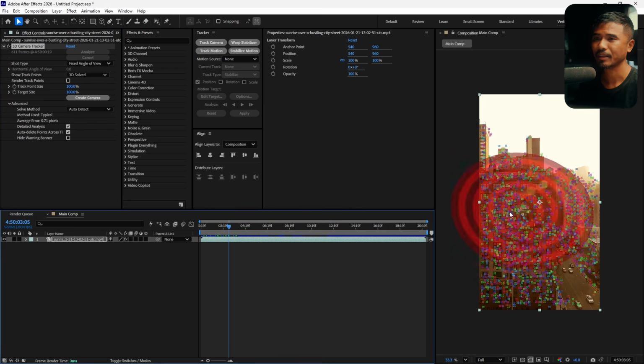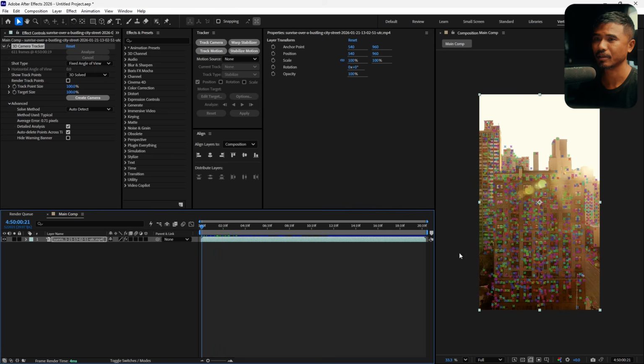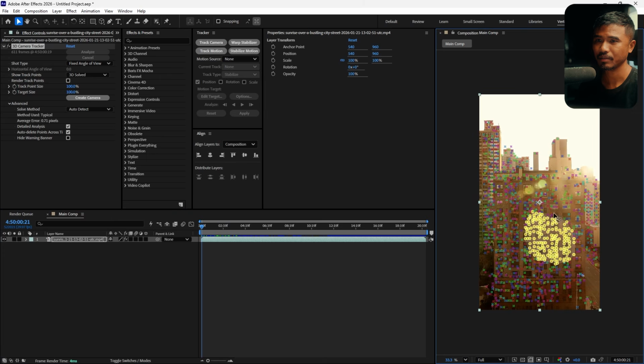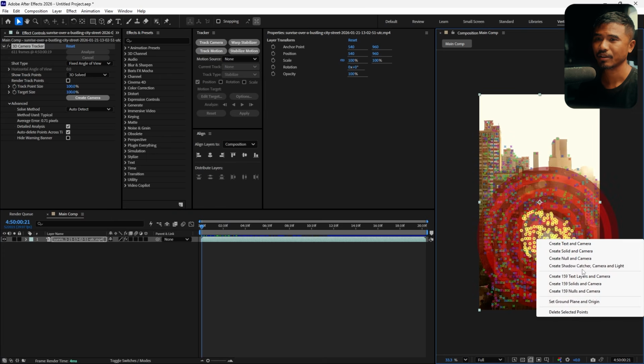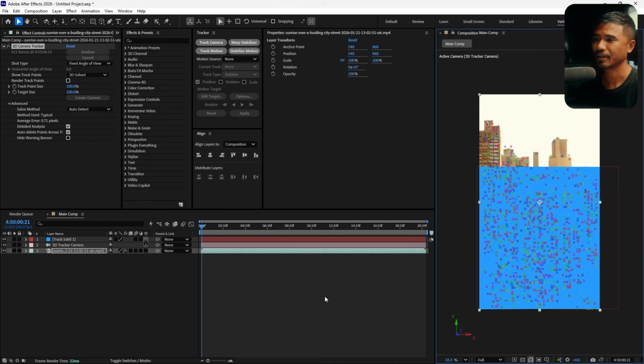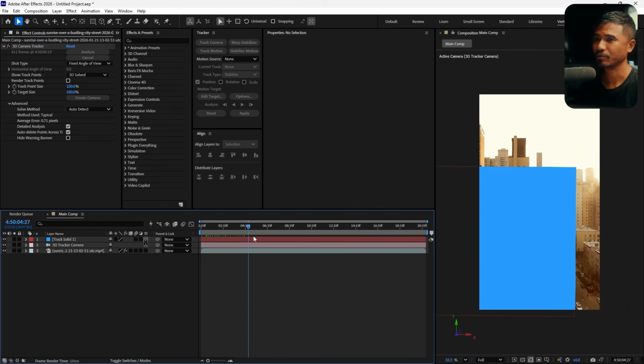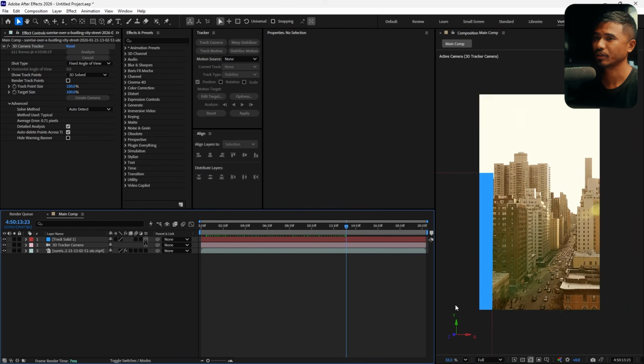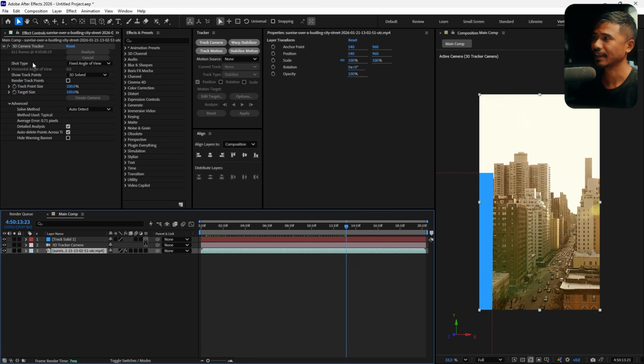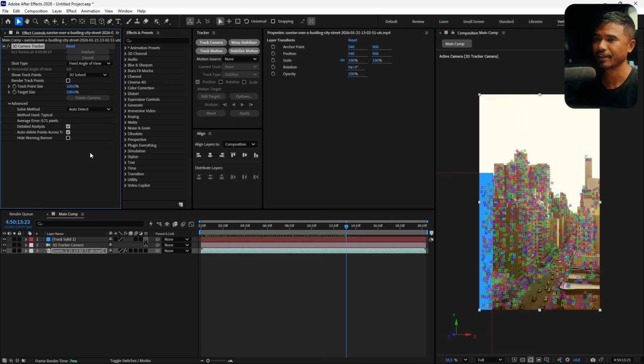You're going to want to select the points where you want to place the 3D object. So for this example, I'm going to select this building. I'm going to just hold the mouse and drag this and right click, create solid and camera. So one is here and I'm going to scrub through the timeline and I'm also going to place the object somewhere around here. So I'm going to select the footage and select the 3D camera tracker effect.